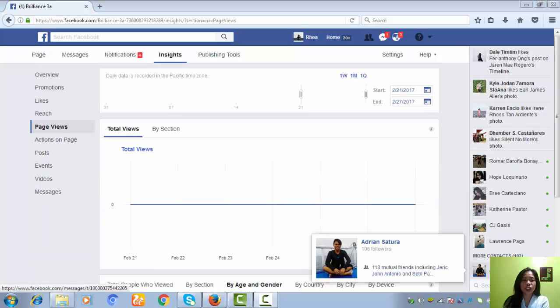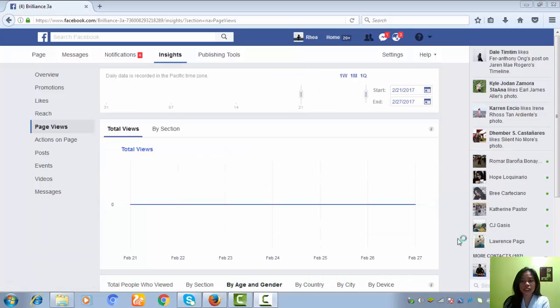So that's it. That's how you manage your page, by locating or tracking the stats in order to improve your work. Thank you.